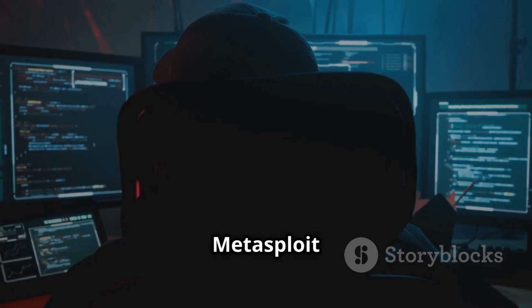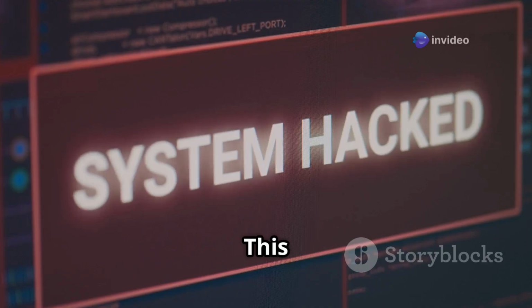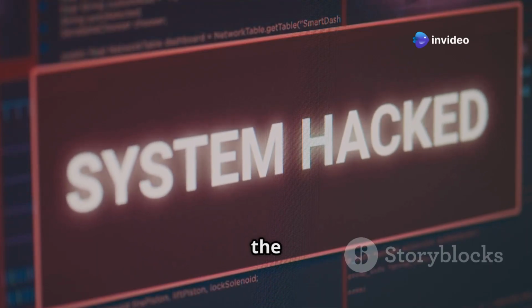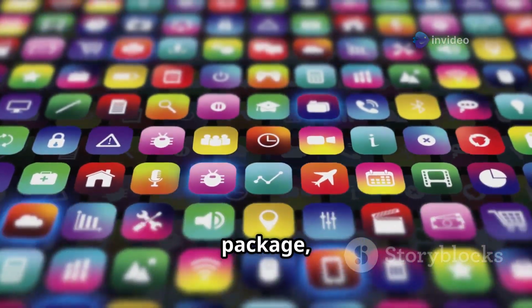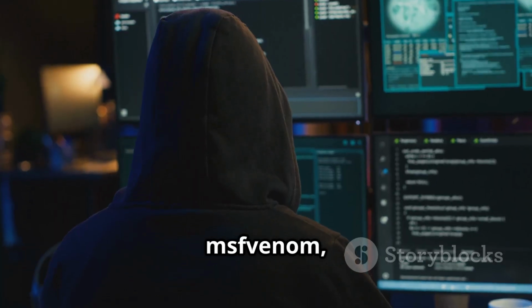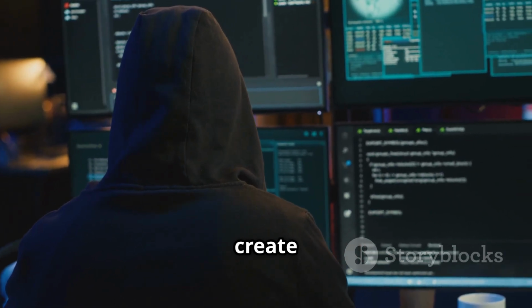At the heart of any Metasploit attack is the payload. This is a malicious program designed to run on the target device. In our case, this will be an Android application package, or APK. We'll use MSFvenom, a Metasploit tool, to create this payload.